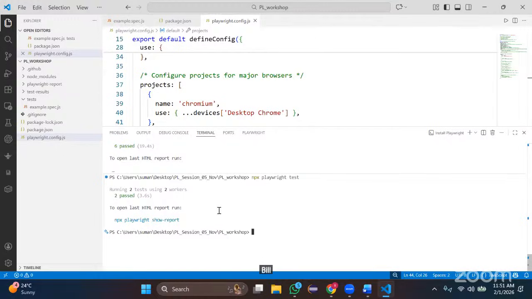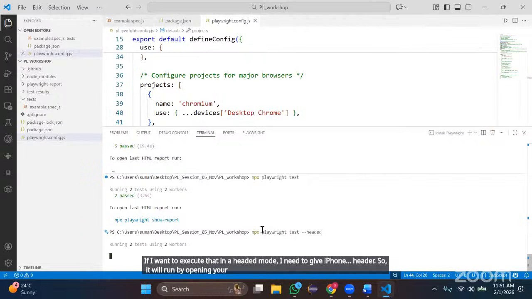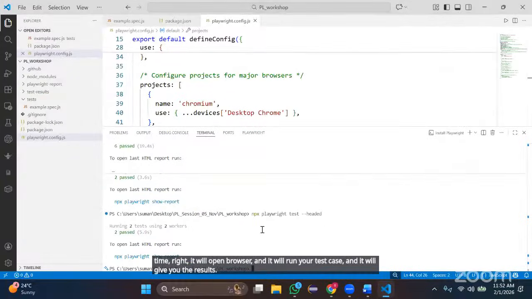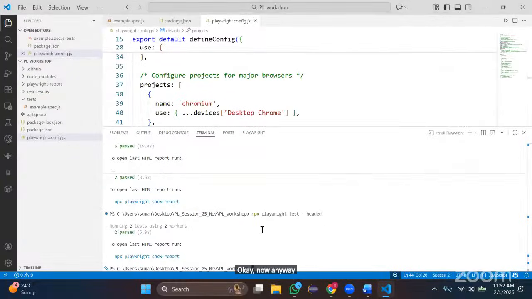By default, it executes these test cases in headless mode. If I want to execute in headed mode, I need to give --headed. So it will run by opening your browser. It will not run in the back end. Now this time it will open the browser, run your test case, and give you the results. Okay, now anyway, as I said, in Playwright you have a default test runner.